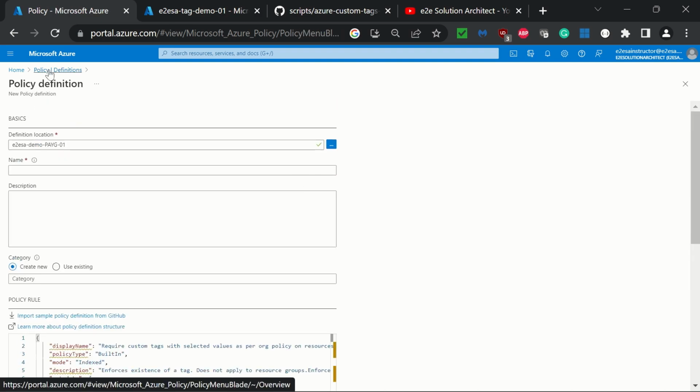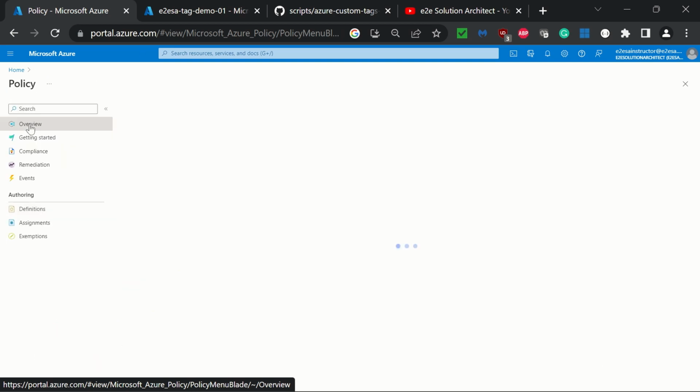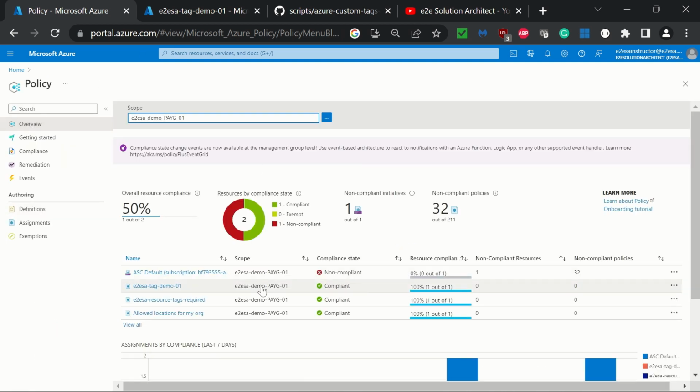Now let me go back to the policy. I'm clicking on overview. So you see that this is the list of policies showing, and it's showing whether each is compliant or not. So out of 4, you see that 3 are compliant but 1 is not. This is the default policy, which has a lot of things that are non-compliant.